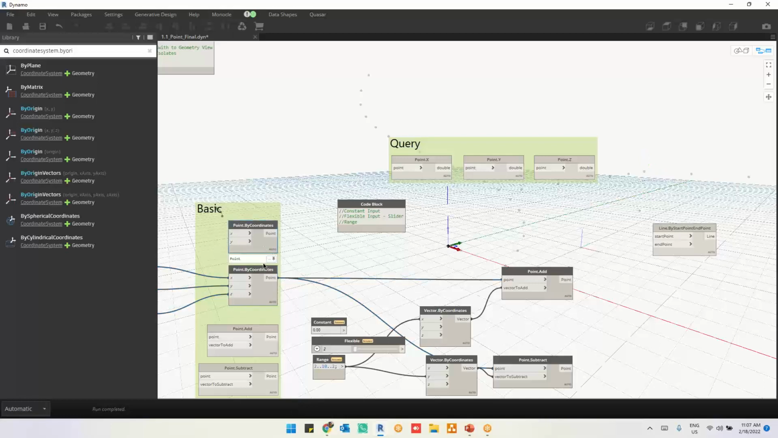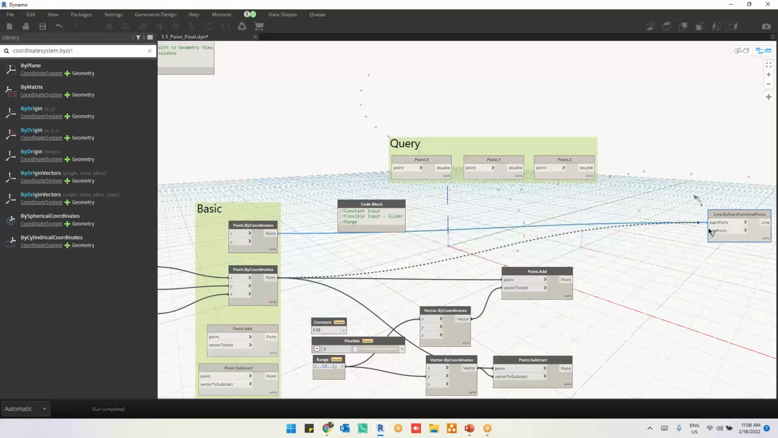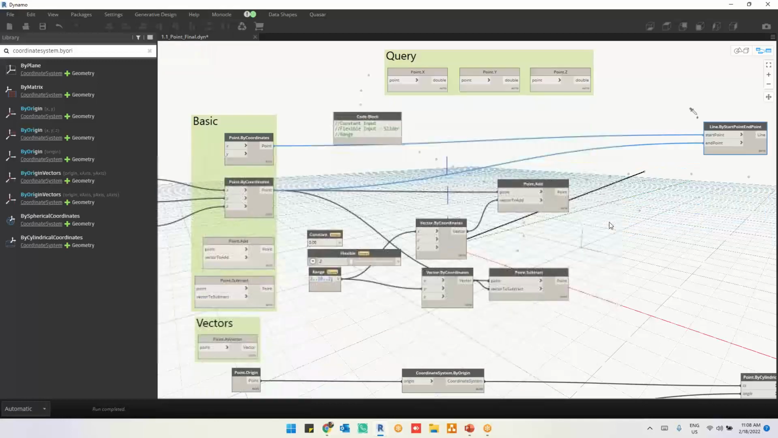So this is a point and this is another point. Let me connect these two. I'll use this point as the start point and this point as the end point, for now. Now I can see the line. That is called Line.ByStartPointEndPoint.